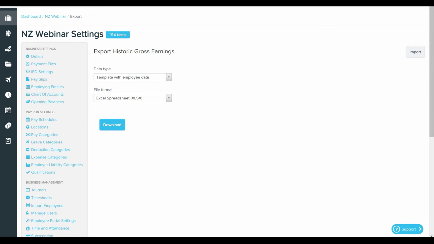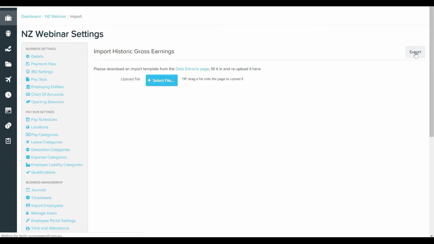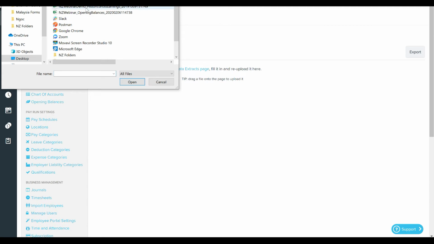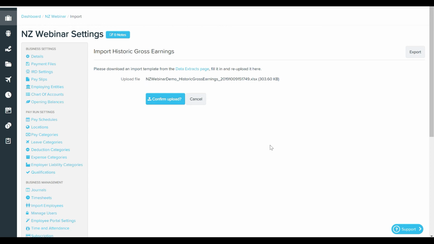Now to import the historical gross earnings template. Once you have completed all fields, you can import the template from the opening balances screen. Click on the import button, located on the top right hand side, and then select the historic gross earnings import from the drop down list. Then click on select file. Select the location where you've saved your template and confirm upload.